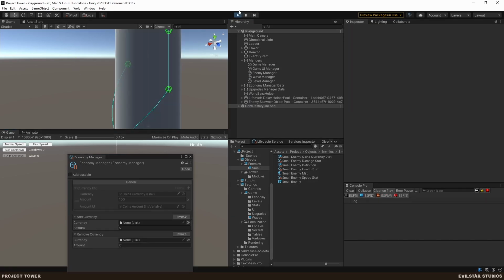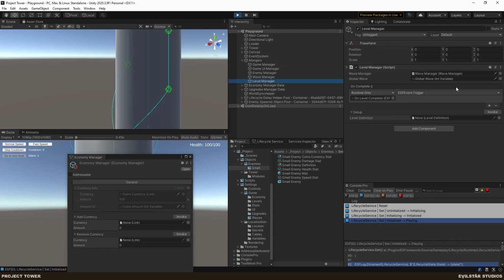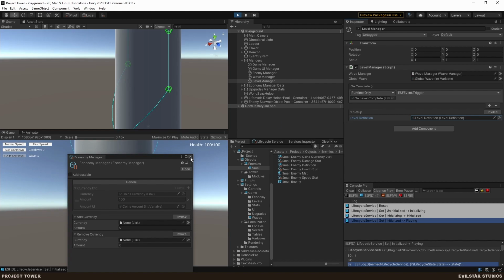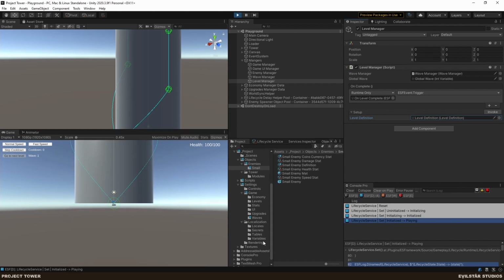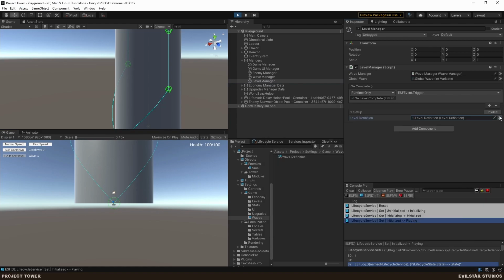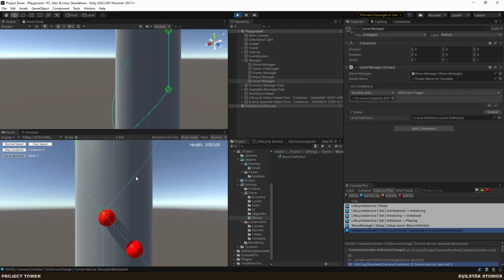But let's play the game again and see if it still works. So let's start the level. How can we know that it's gonna work? Actually, let's look at this. So for the damage, I have a multiplier of 2. I'm gonna multiply the damage by 2. So instead of 10 damage, it's gonna be 20 damage. So yeah, let's start the level and see how much damage I get from those two enemies.